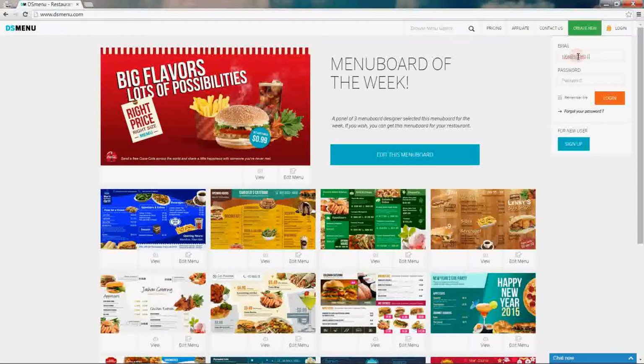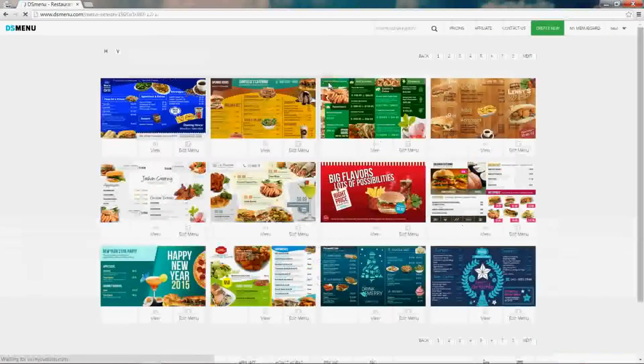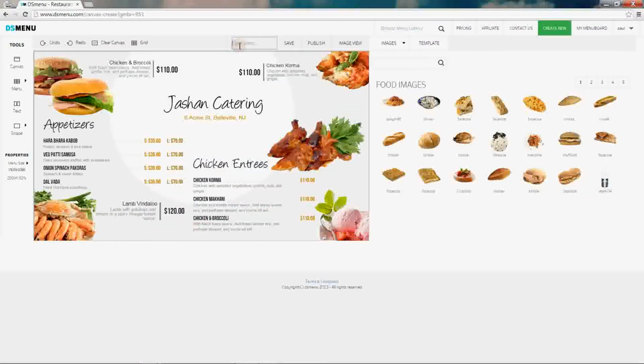If you are a registered member, put your username, your password, and click on login. From the gallery, choose a menu board and click load menu. Give a name to your menu board and click save.